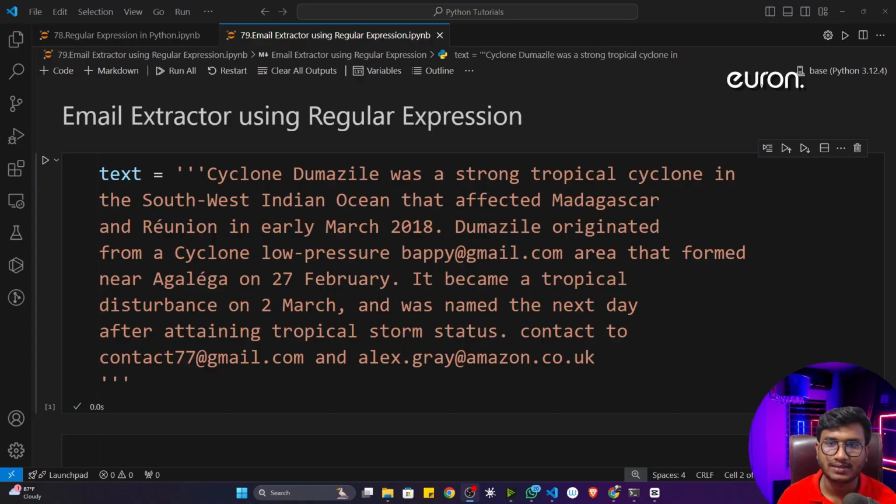In our previous video, we saw what regular expression is inside Python. And we saw that with the help of regular expression, we can easily extract any kinds of information from data, just writing a few lines of code. So in this video, we'll try to extract email addresses from a text with the help of regular expression. I can see here I'm having a text.